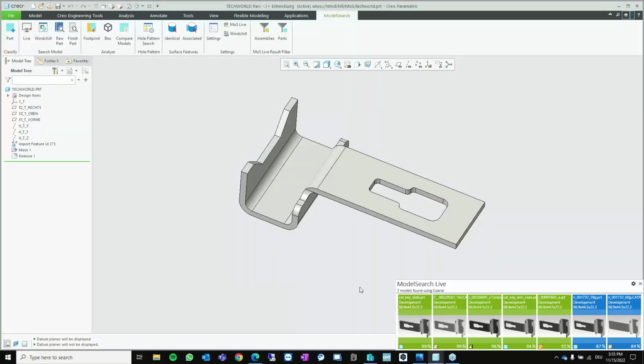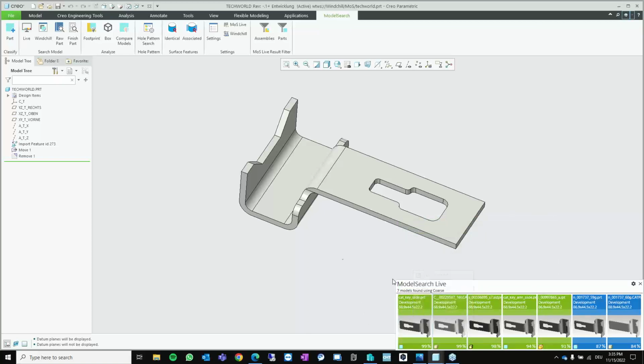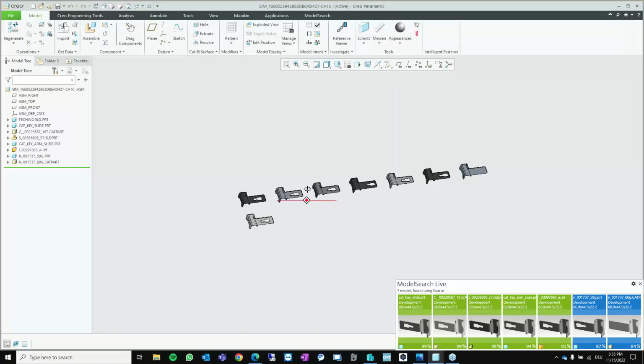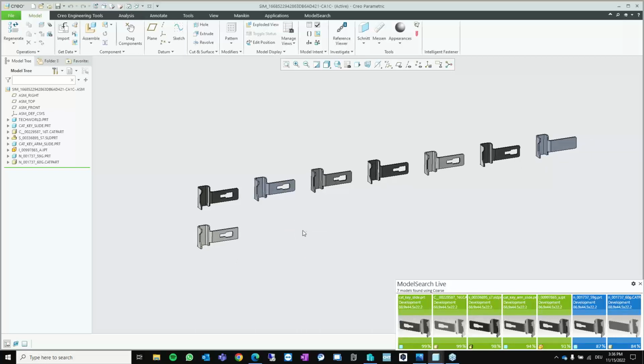In my case, I have found 6, 7, 8 similar models, and I want to figure out the differences between them. If I open them all in separate windows, I need to jump around between those, which probably is a little bit annoying. For those cases, you can add all your results into an assembly. As you can see at the bottom is the model I started the search with, and above all the results are located. Well, that's a native Creo parametric assembly.